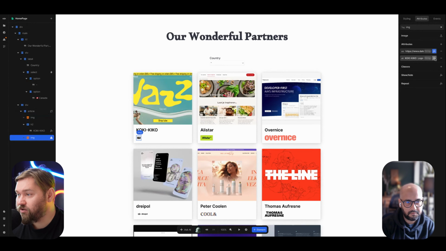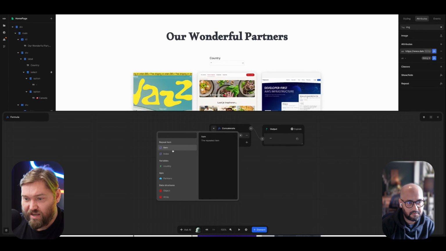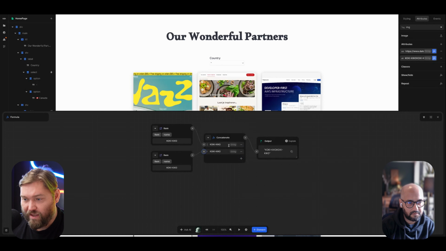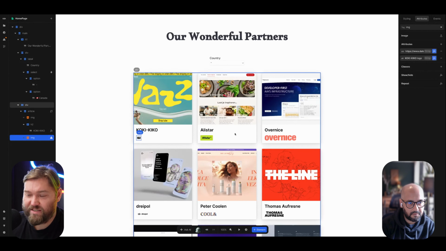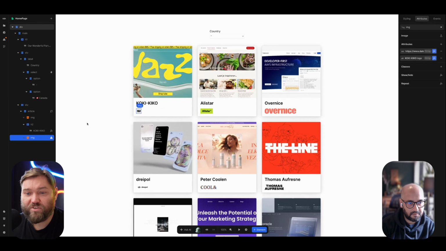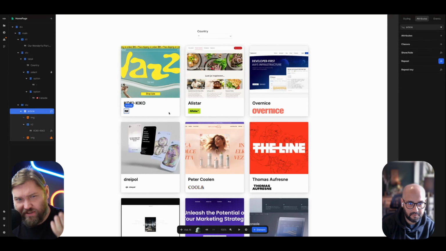For the image, we'll do the same here. We'll do concatenate, and then we'll just say name and then space logo, right? So they know, oh, in this case, it's the Coco Kiko logo, and we have the same for each of them, right? So you can kind of see just how easy it is to actually go and update these things. Once you've got the data from Dato, actually going and updating your site to using real data is like a breeze.